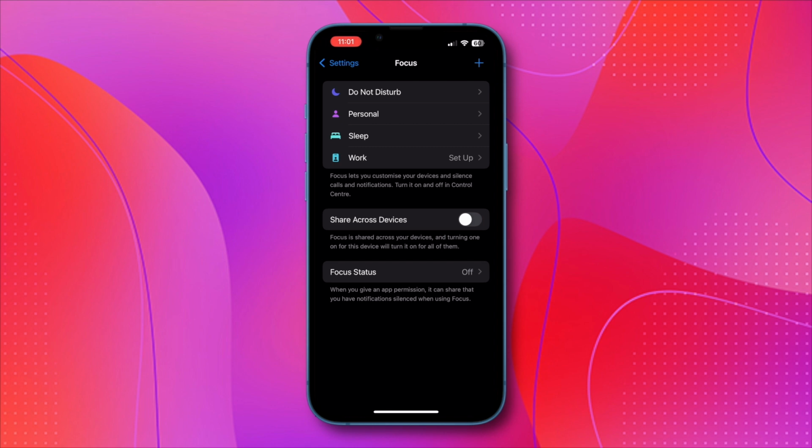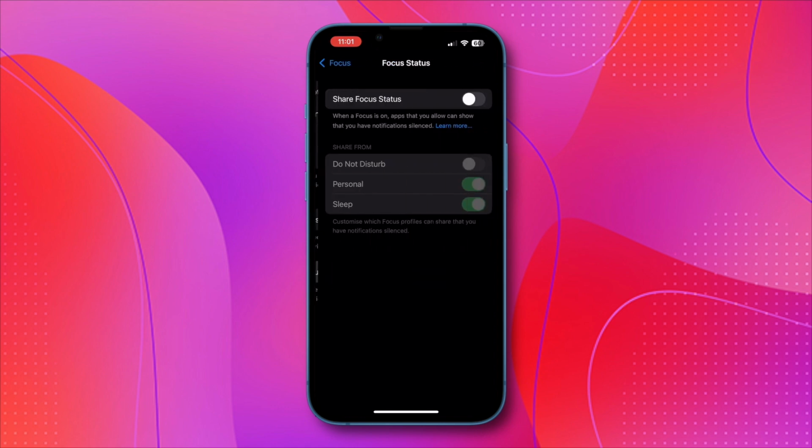Before selecting a focus, you can turn on Share Across Devices if you'd like. This feature syncs your focus mode across all your devices signed in with your Apple ID, ensuring consistency. Additionally, you can enable Focus Status, which lets apps notify people that you have silenced notifications when they try to message you. This is especially helpful for letting others know you're busy.